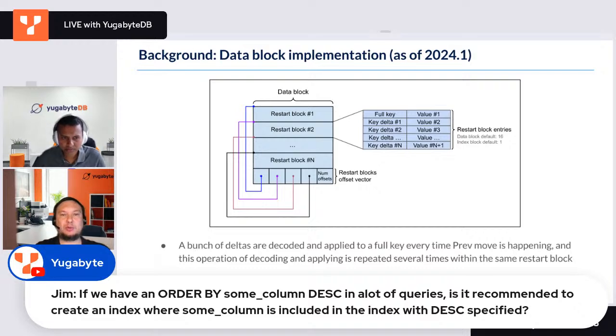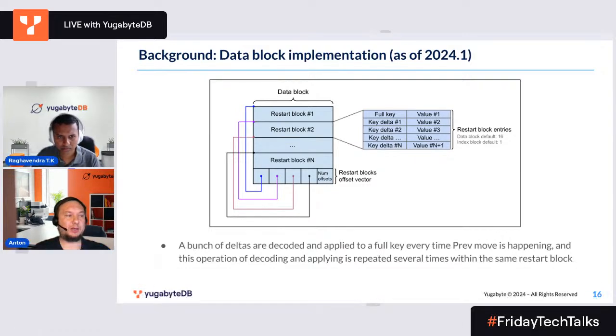Okay, so now we jump into the RocksDB specifics. As said, we have different layers. This is a schema showing a data block of an SST file. Just to remind, SST files are the files in which we store all the data on disk, on the storage device. We read the data by data blocks.